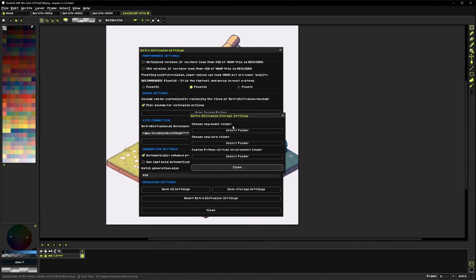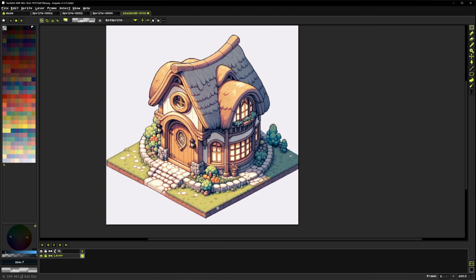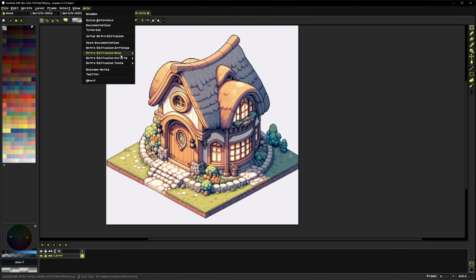You also have the storage settings, the location of the models folder, the LoRa folder, and the virtual environment. You can also reset everything with this button here. Okay, we've got some help information. A lot of these are kind of outdated, so I'm sorry about that. It's a little bit difficult to keep up with. That's part of why I'm making this guide.